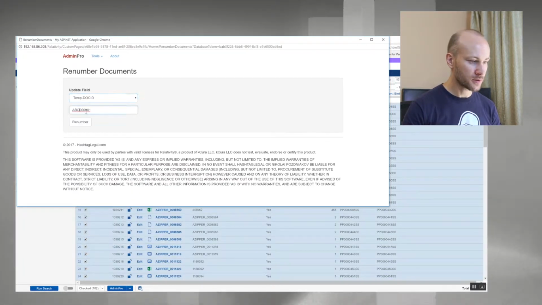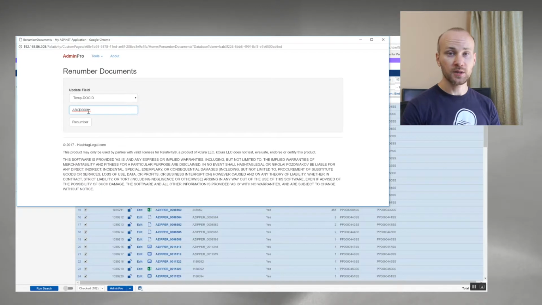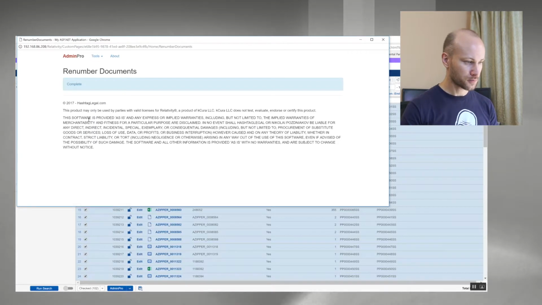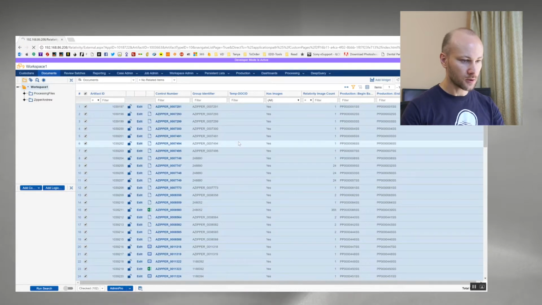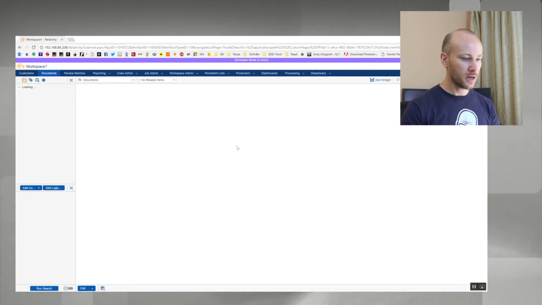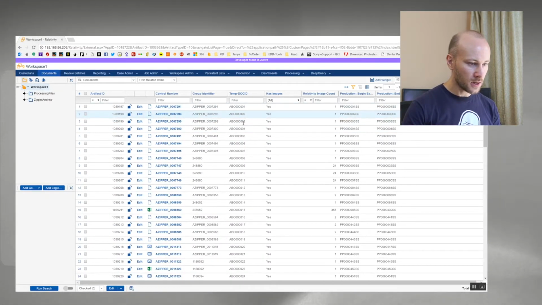And here we can specify our number. We can specify a prefix and a number. So in here, I have ABC001, and then I can click Renumber. Once this is done, you'll see Complete. Now we can go to Relativity, and we can see that the field has been updated.